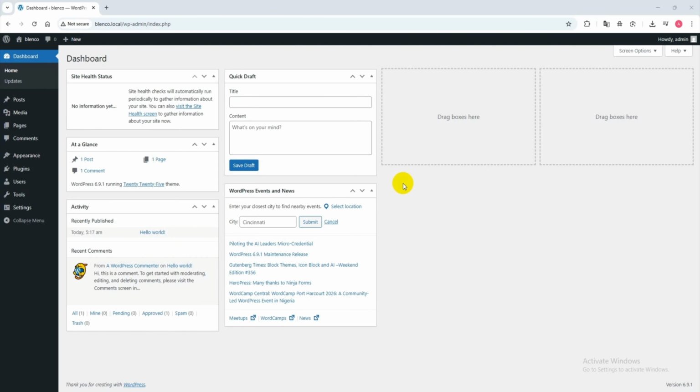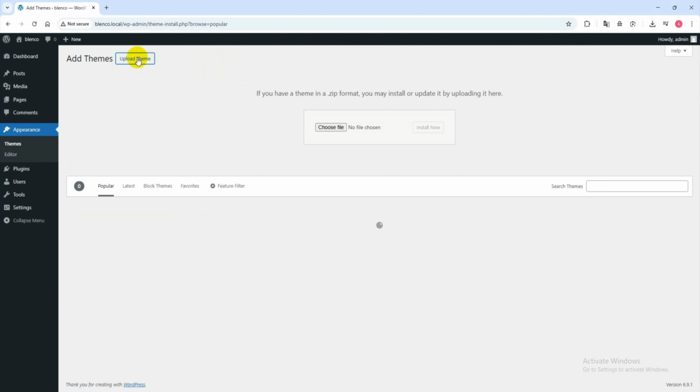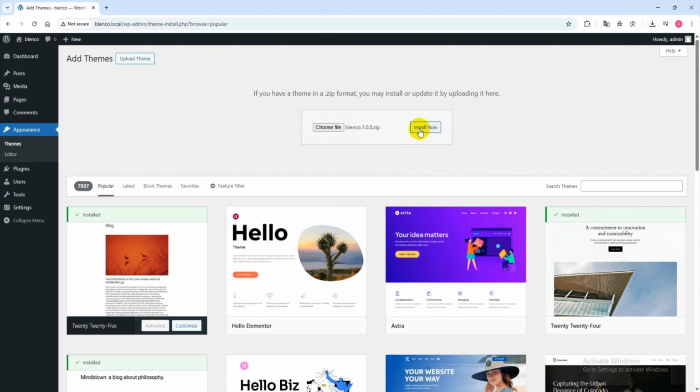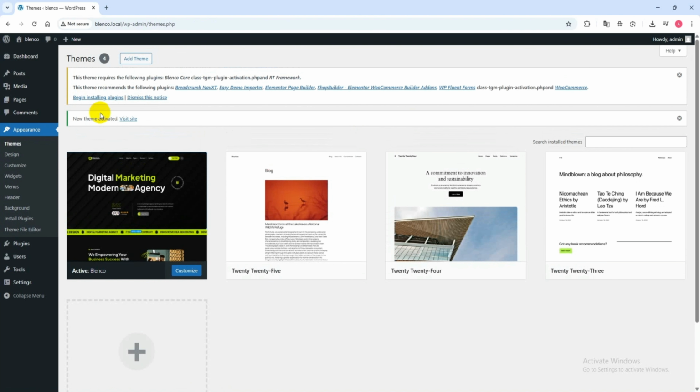So let's get started. Firstly, go to the Appearance, then Theme to add new theme. Click on Upload Theme. For choosing file, you need to go to select the exact zip file of it. Then click on Install Now. When done, click on Activate and instantly you'll get several required plugins to begin installing plugins.